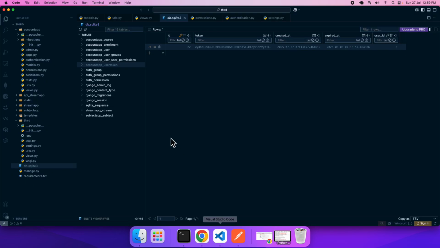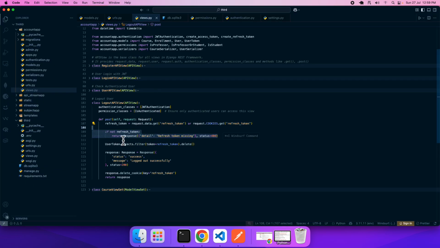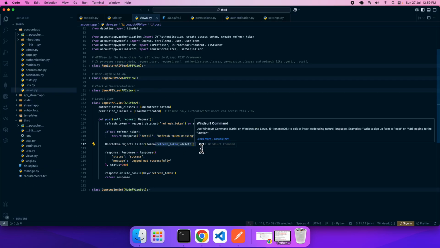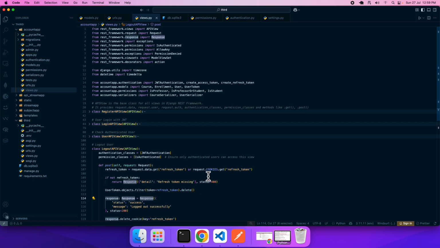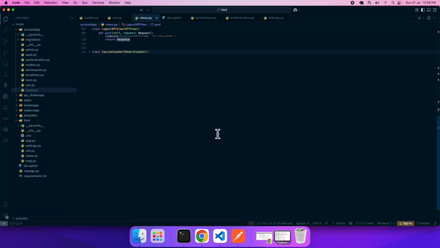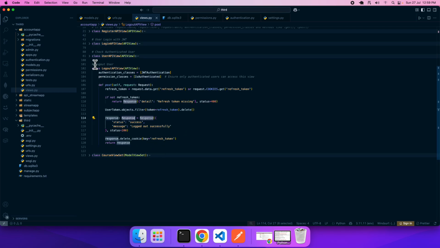So I need to delete that, right? That's what it is saying, that you need to filter, and then once you get that, you go for delete, so that the token gets deleted from my model. And I have to delete my cookie also. So the refresh token should not be there in my cookie anymore. And I need to send a response that yes, the deletion has been successful, and its status is 200. And remember, this is not the HTTP request, this is the Django REST Framework request, and that's what I'm going to send to the front end.